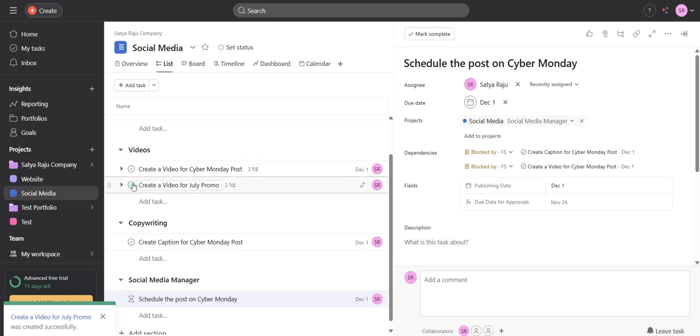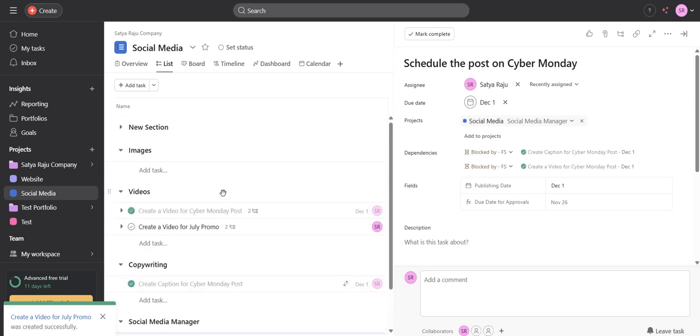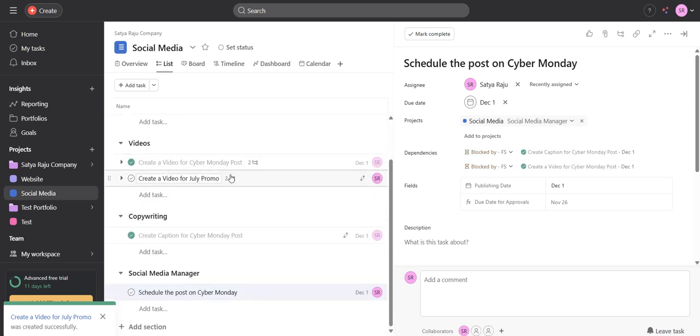for example, let me show you here. So create a video for Cyber Monday and create a caption. I'm just completing these two tasks. As you can see, I just completed those two tasks. Then only I will be able to see this option. Now if I mark them incomplete, I won't be able to select this checkbox and I won't be able to complete this task.